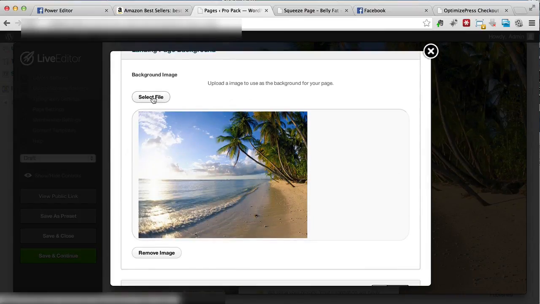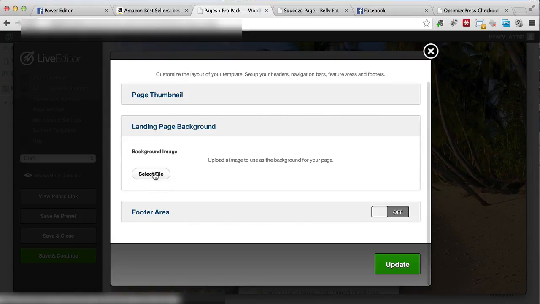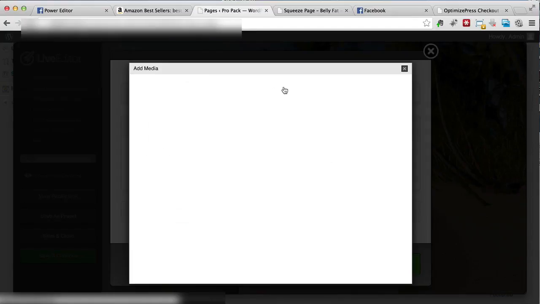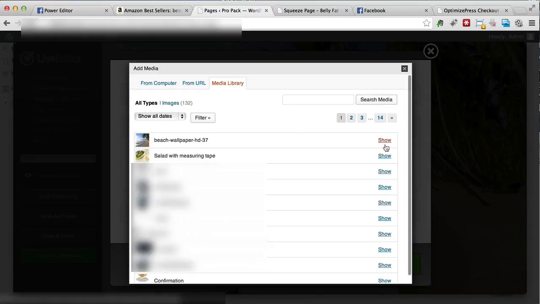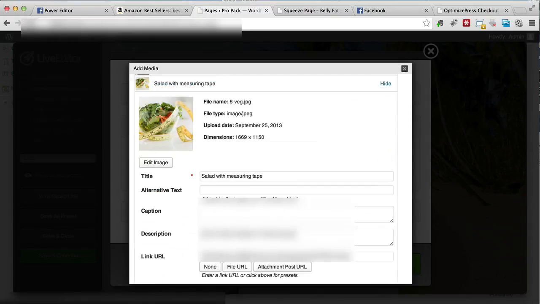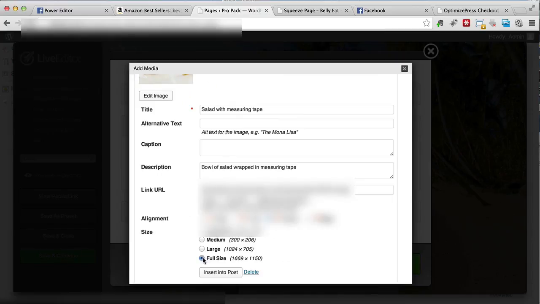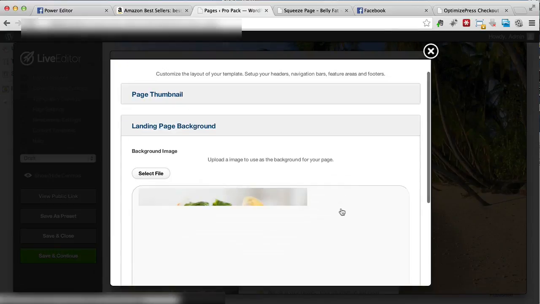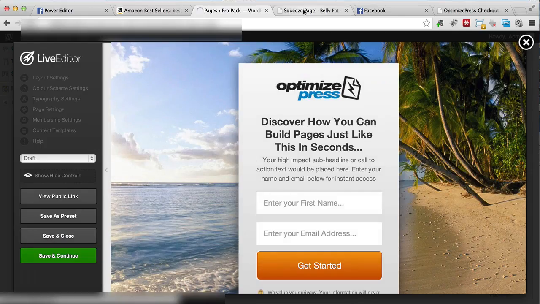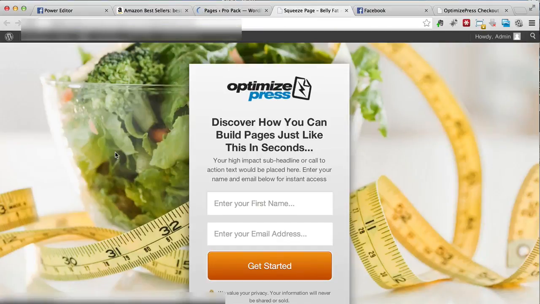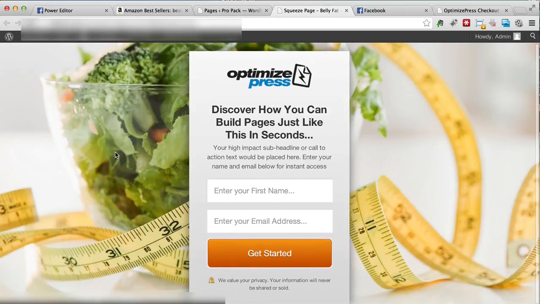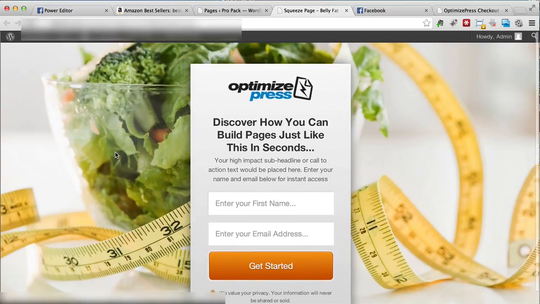I'm going to remove this one. I'm going to go to Select File and the Media Library because I've already uploaded it. It's over here. I'm just going to select full size, then insert into post and click update. Now, I'm going to come back and refresh this page. In my opinion, the squeeze page with the beach looks a little better, but this also looks pretty good.